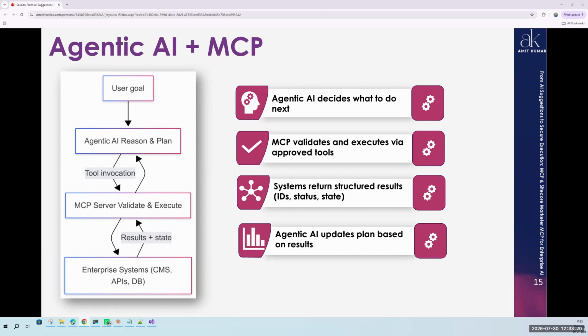So with this diagram or flow, you are able to see that the user has a specific goal, then agentic AI will do the reasoning. It will divide the goal into small tasks, and then map those tasks to the MCP servers which are discoverable to the agent, and then that MCP server will perform the action and return the result.